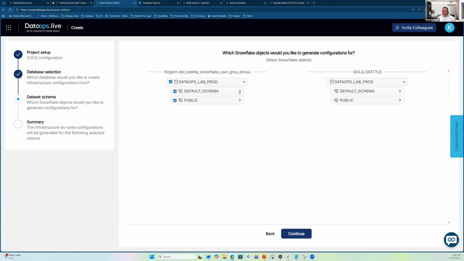Now, if you wanted to, within a schema, maybe you only want to bring back certain data structures, tables or views. You can start cherry picking things within the database that you want. But for the sake of this exercise, I'm just going to bring everything in the default schema in. What you see on the left-hand side is what's inside Snowflake. What you see on the right-hand side is what's going to go into my Gold Seattle data product repository inside DataOps.live. We're going to take the metadata from here and establish basically a Git repo of everything that is in that database. So we're just going to click continue.